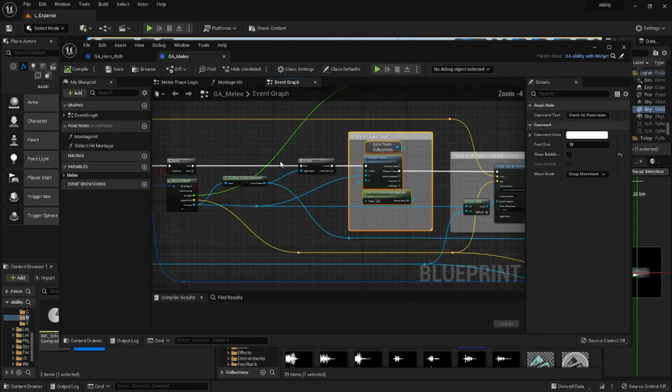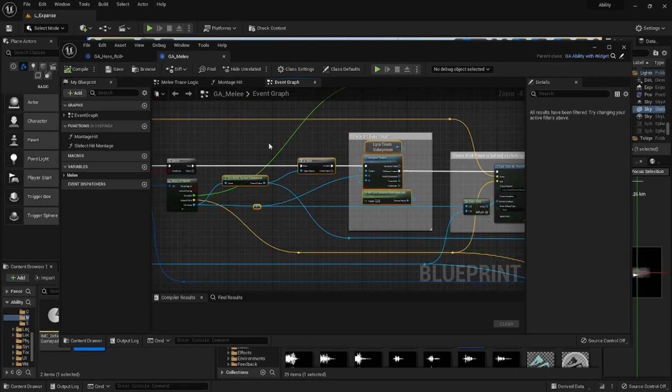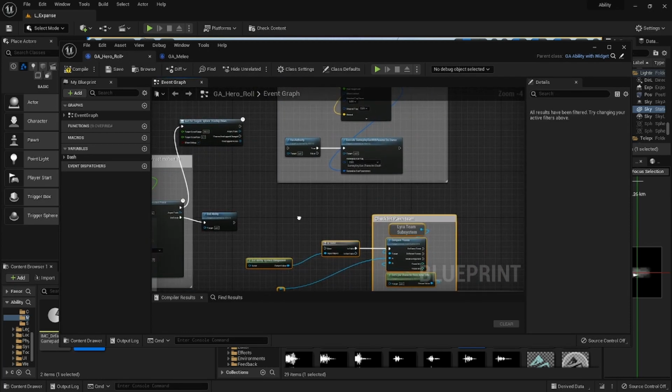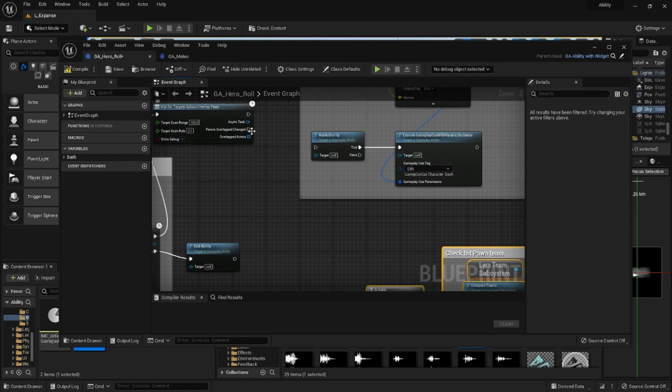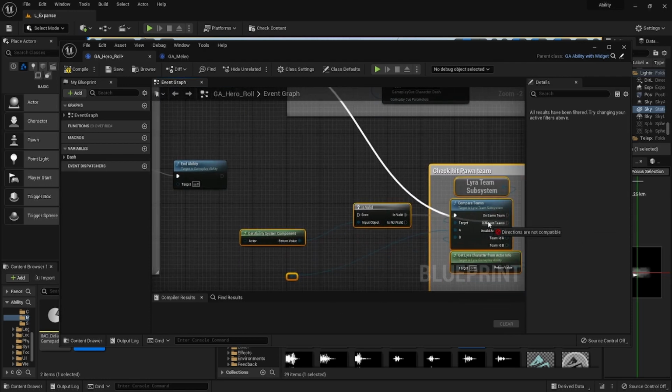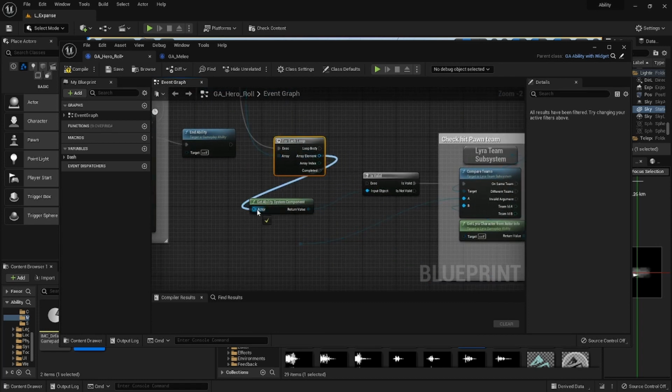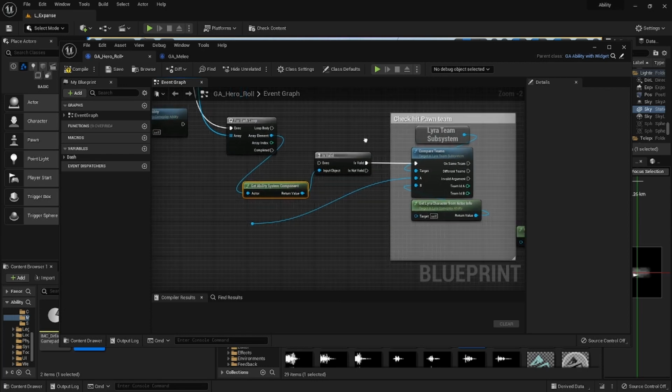Okay, and let's also check if the pawn has an ability system. All right, so if there's some overlap pawns, let's see if that pawn has a... oh yeah, for each. So let's iterate through all the overlap pawns, and then for each, let's see if they have an ability system. And if they do, then check the team and then do the damage.